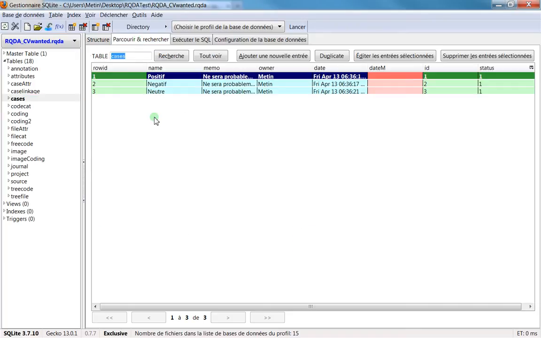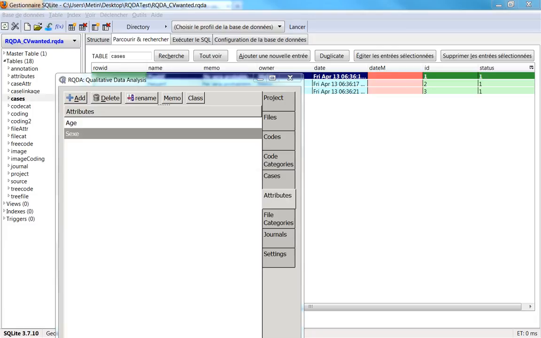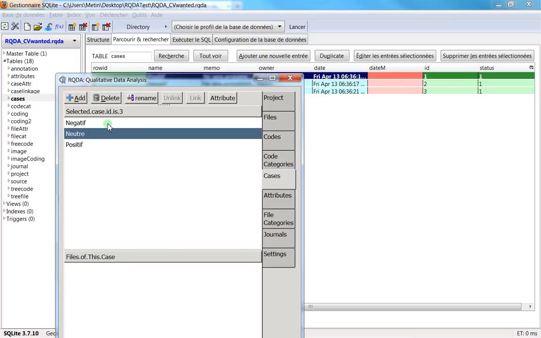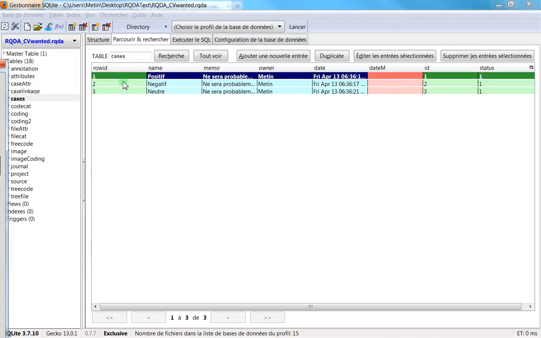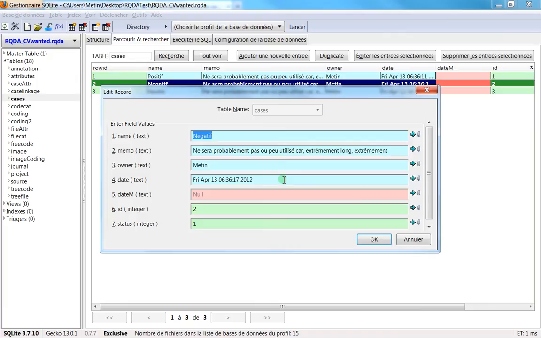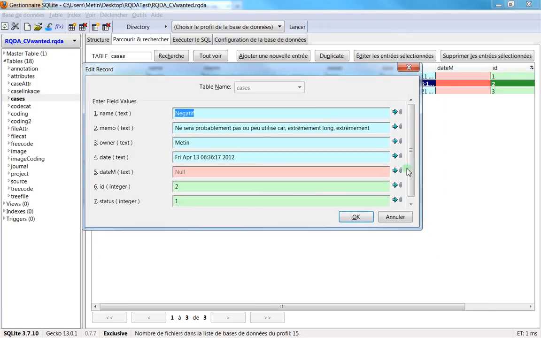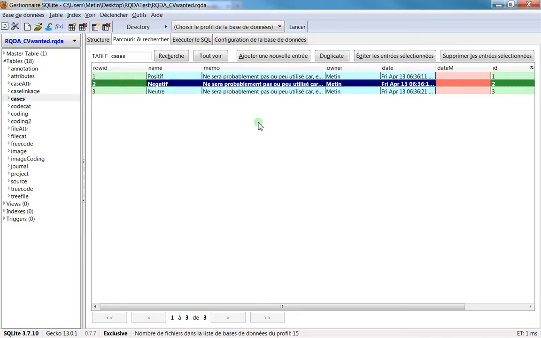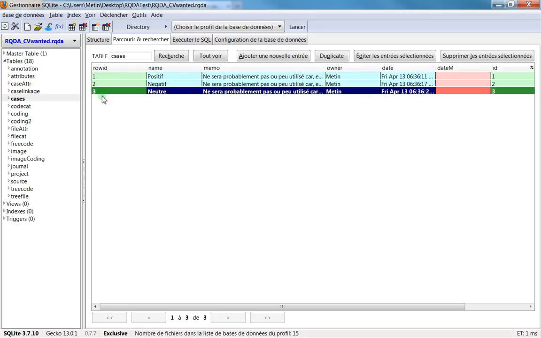Sorry, and to the cases, actually, if I'm going here, I can see that I've got those cases, three cases. And you can see that all my cases are here, so all of them have got an id. And once again, if you are with the mouse, you can just point on here to see everything that is written, or even just make it a little bit bigger. It's also working like this. Or just click two times on it, and then you see everything that way. So this is just another way of watching the stuff. And here you've got the name of the case, the memo, the owner, the date, the modification date, and the id. So usually the id is the same here.